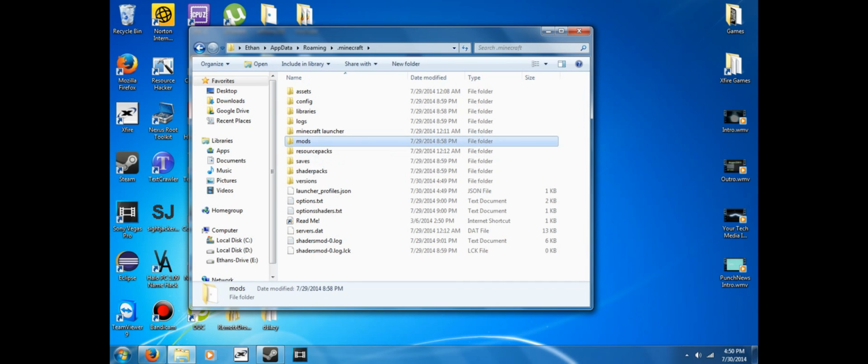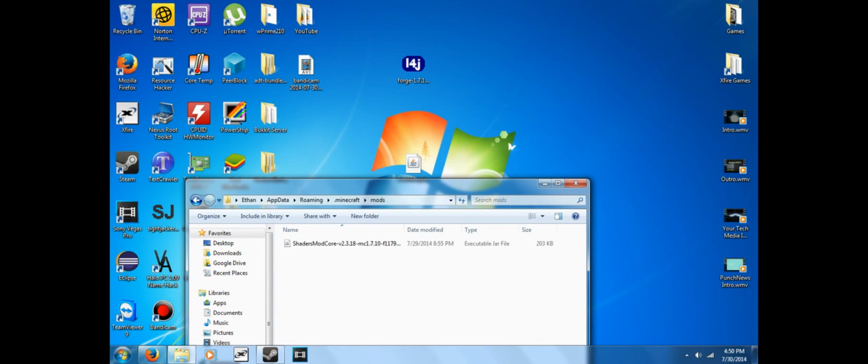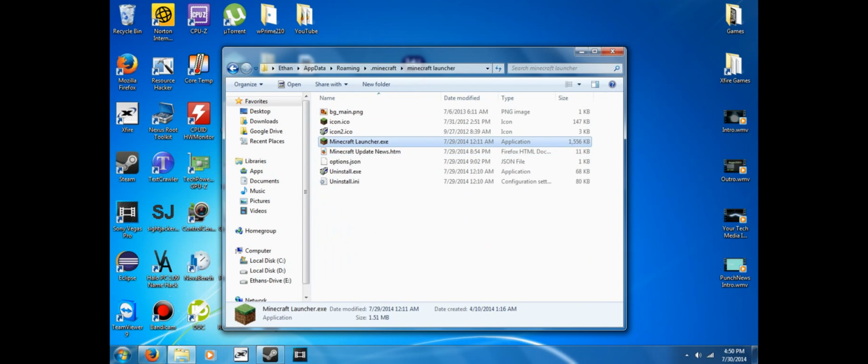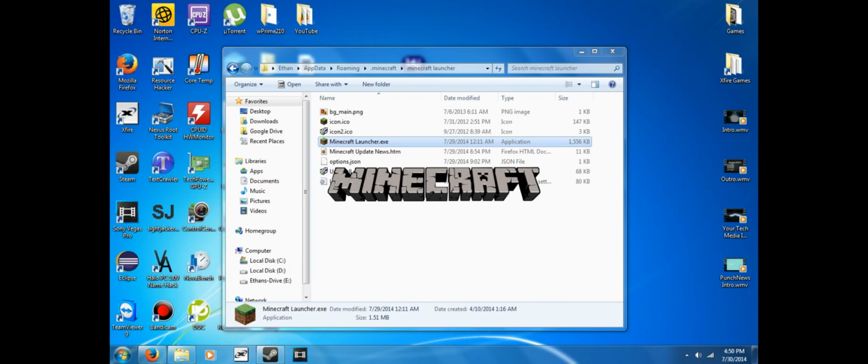So once you have your mods folder, open that up and drag the mod that you downloaded into that folder. So you can see I have too many items now in that folder. Now let's go ahead and open up Minecraft and let's get the profile set.